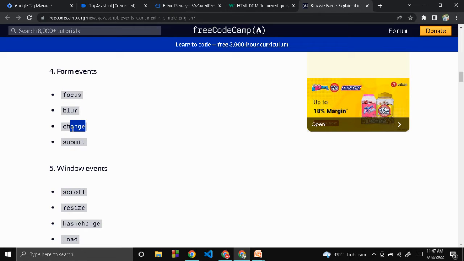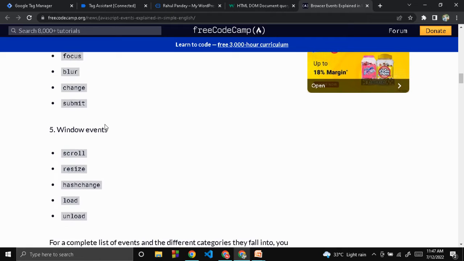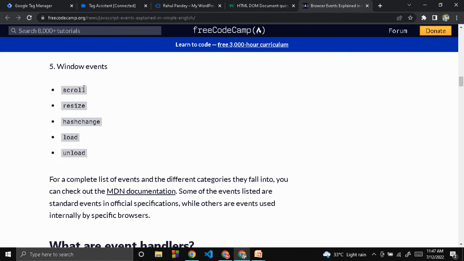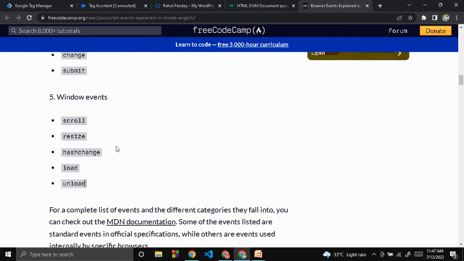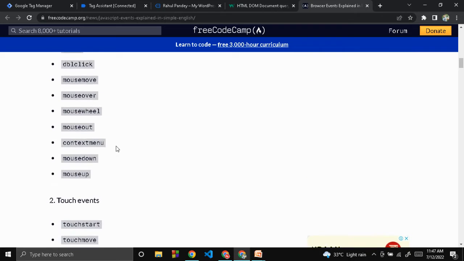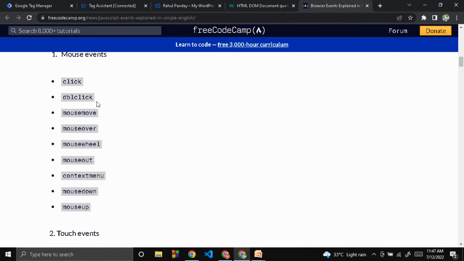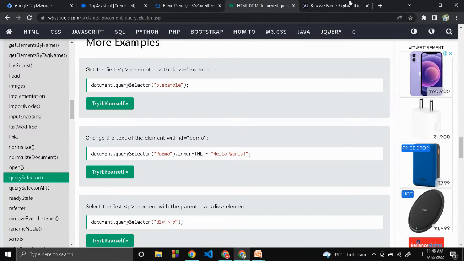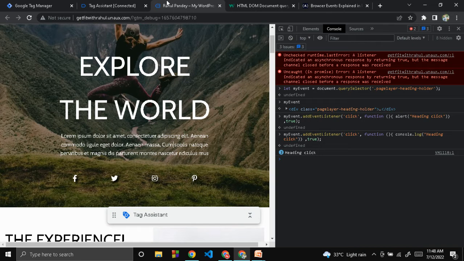And change: suppose I have a value in the form, like name value, I have say Rahul, and you want to change it to say Ravi, so we will get this change event from here. And then we have window events: scroll, resize, load, unload, like when a page gets loaded. So these are the events you can work on. I have taken this click event, and I will link these two websites in the description.